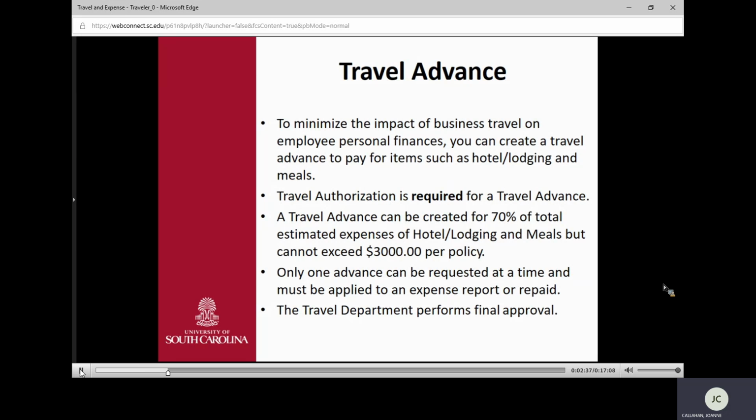A travel advance allows an employee to minimize the impact of business travel on their personal finances. You can create a travel advance to pay for such items as hotel lodging and meals. A travel authorization is required for all travel advances. A travel advance can be created for 70% of your total estimated expenses for hotel, lodging, and meals, but it cannot exceed $3,000 per policy.